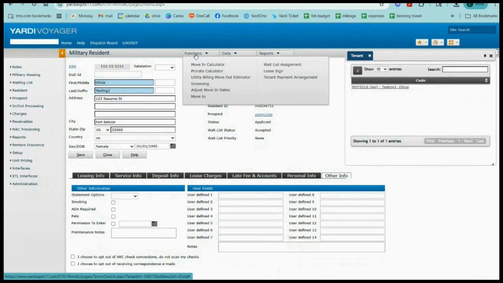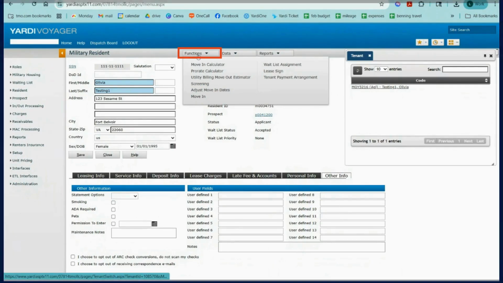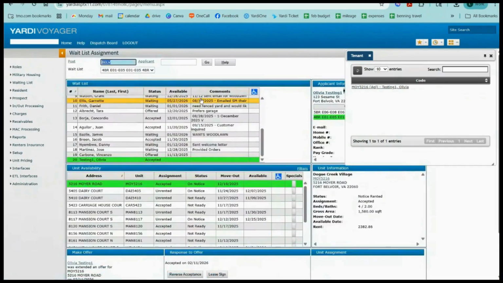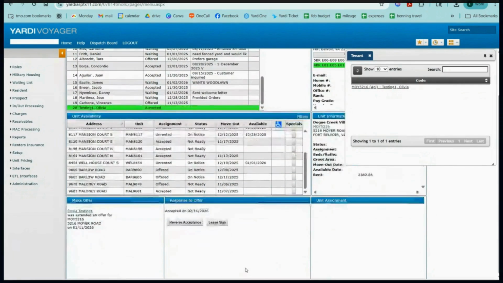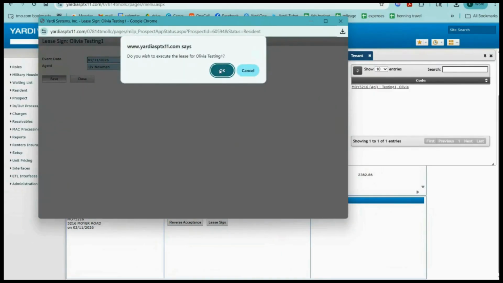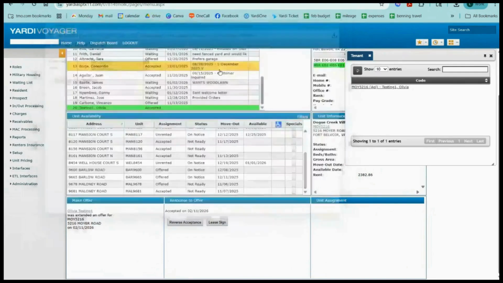Alrighty, so now it is time to move this resident in. So I'm going to go to the top of her resident card. I'm going to hit functions and I'm going to hit move in. To do that, we're going to have to hit our lease sign button. Let's say that she's signed her lease today. And I am the agent and I'm going to hit save. Do you wish to execute the lease? Yes, I do.